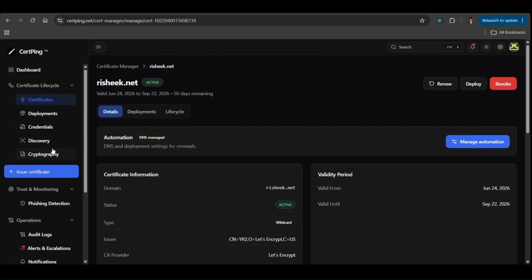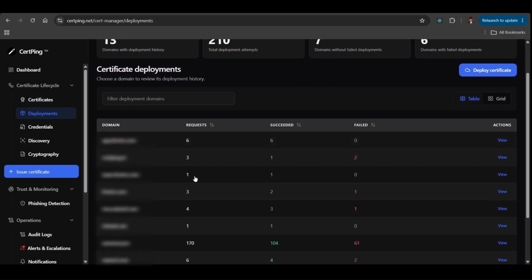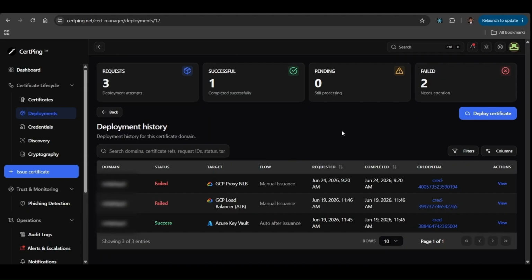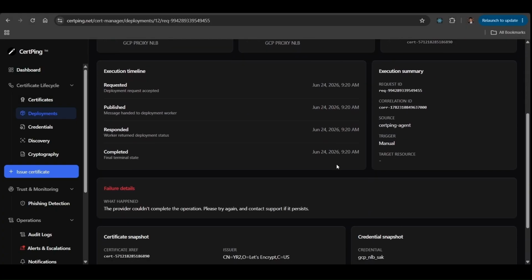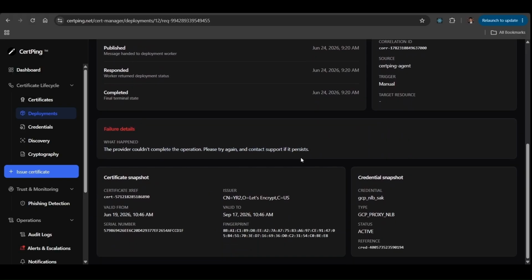And the next item we have here is the deployments item right here. If you click on this, we can see a list of all the deployments for each certificate, all the requests and the ones that succeeded, along with the ones that failed. If you click on the failed deployments right here, you can scroll down and you can see the reason why this failed, and then you can try it again.